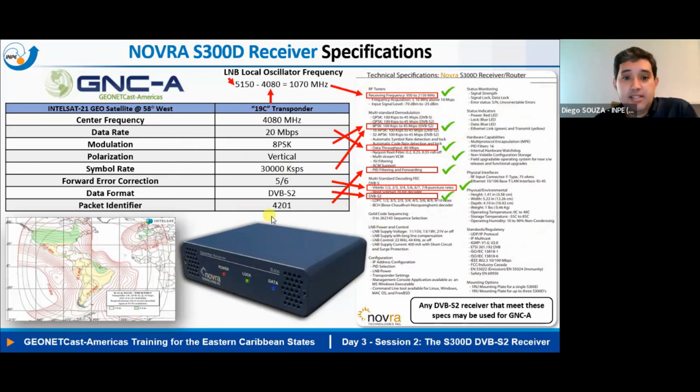And if we pay attention, the receiving frequency is calculated by subtracting the GNC-A downlink frequency of 4080 from the LNB local oscillator frequency of 5150 megahertz, and the result is 1070 megahertz. This frequency is within the range of the receiver, so that's okay. Also, GeoNetcast Americas' data rate of 20 megabits per second is lower than the maximum data throughput of the receiver, which is 80 megabits per second.